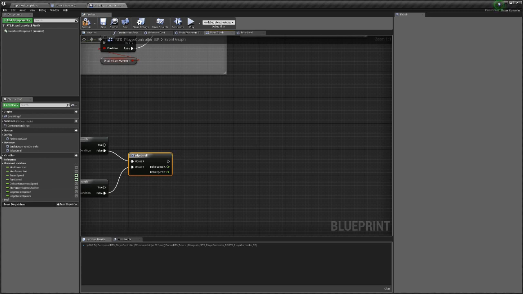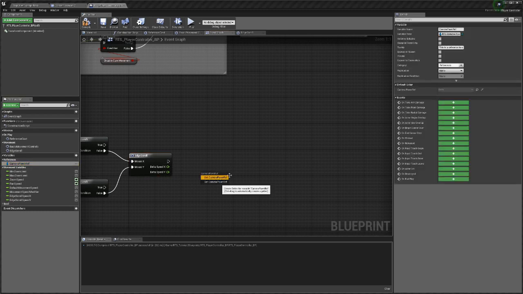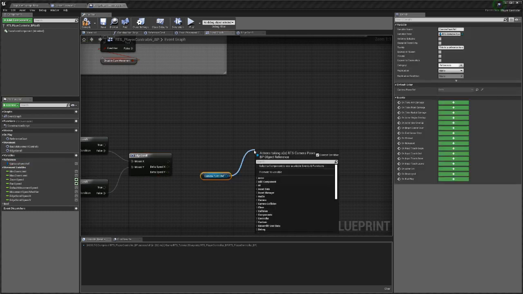Let's actually set that up so you can see what it is. So I'm going to just open my references up. I'm going to grab my camera pawn. I'm going to get it. I'm going to drag off of it, and I'm going to add actor local offset.